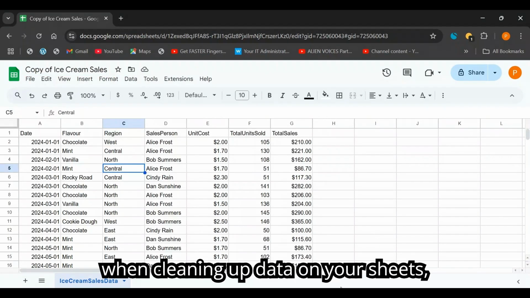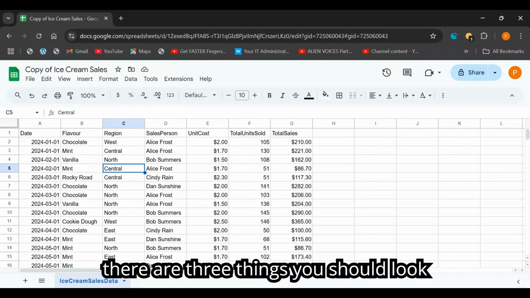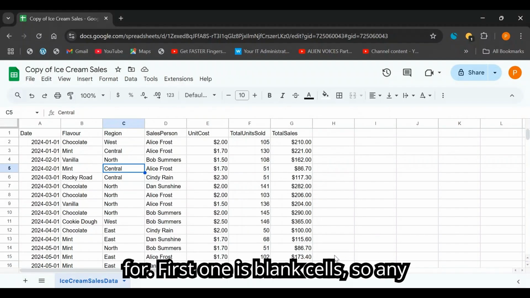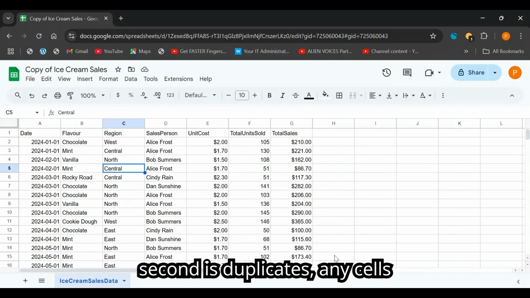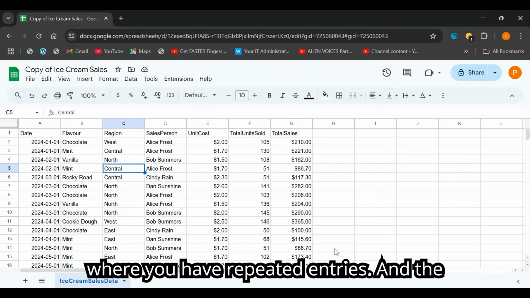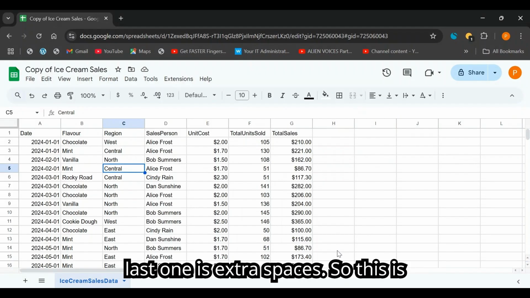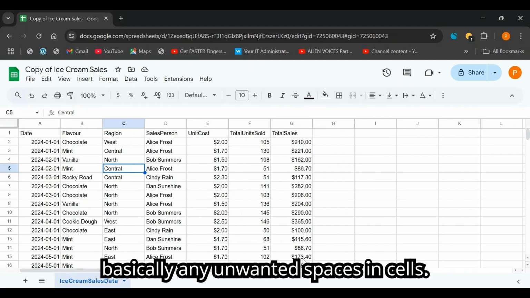Now, when cleaning up data on your sheets, there are three things you should look for. First one is blank cells, so any cells with missing data in them. The second is duplicates, any cells where you have repeated entries. And the last one is extra spaces. So this is basically any unwanted spaces in cells.